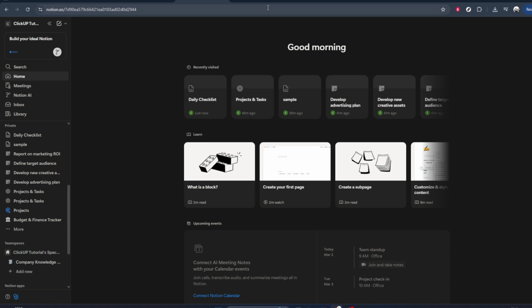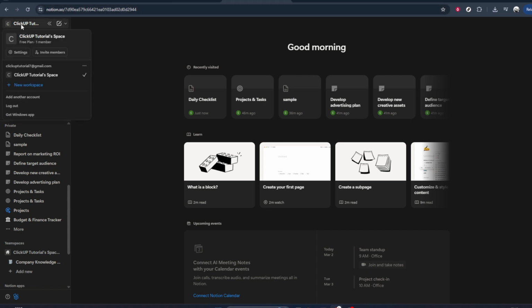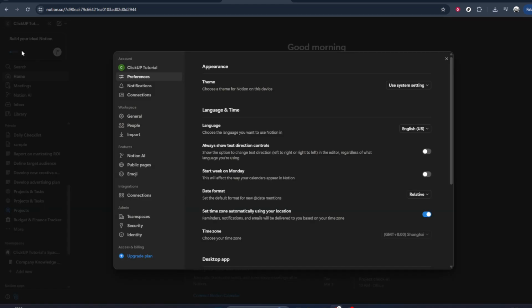First, open Notion on your computer and make sure you're in the correct workspace. Look toward the top left corner of the screen. You'll see the name of your workspace there. Click on that workspace name. This opens a menu where you can manage settings and other options related to your account and workspace.